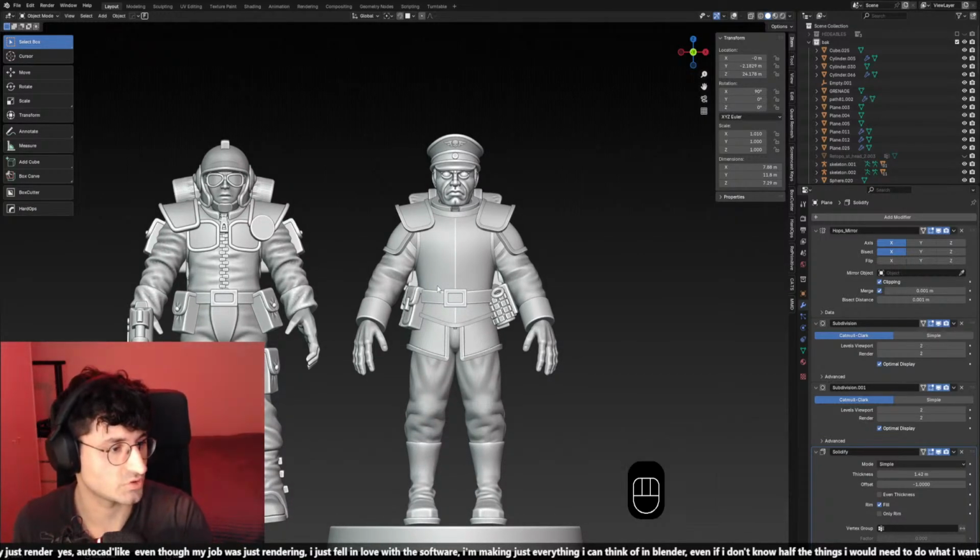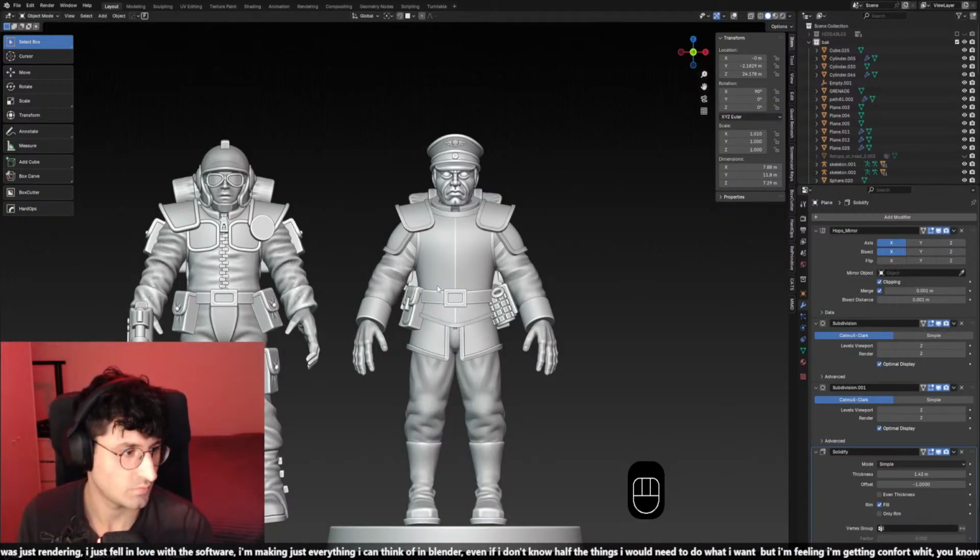Even though my job was just rendering, I just fell in love with the software and making just everything I can think of. Even I don't know half the things I would need to do what I want. But I'm getting comfortable with it.